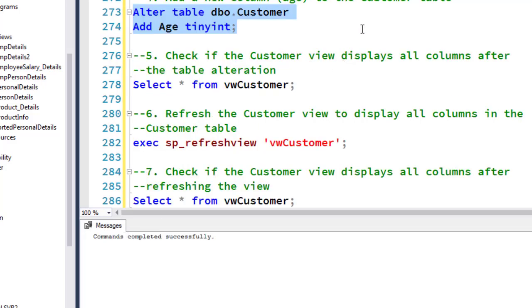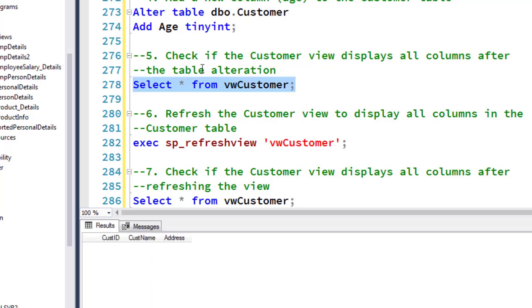Then we check if the customer view displays all the columns after the table's alteration. We highlight this, click on execute, and there is something missing here.